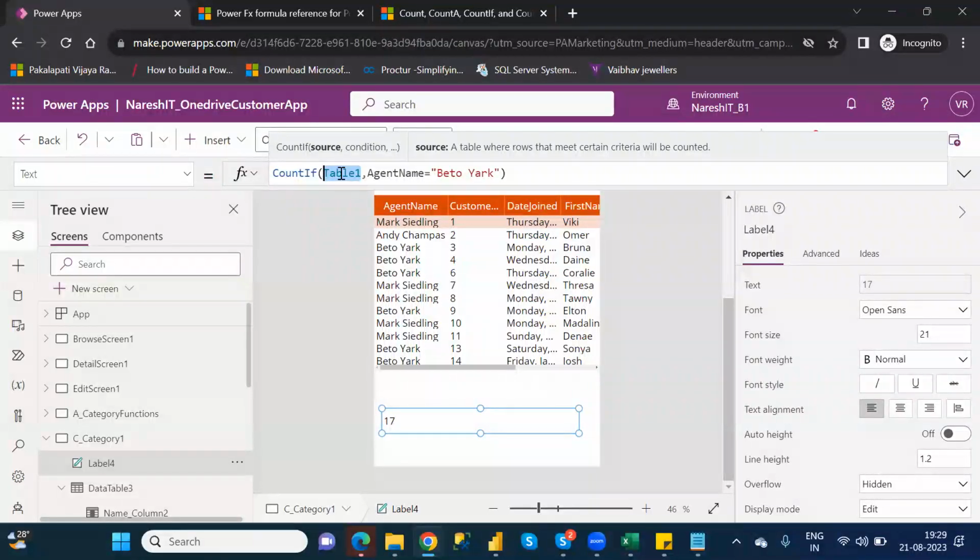That means you are connecting with OneDrive, right? From the OneDrive, whatever table you are pulling, that table name you need to write here. And after that, you need to write the condition itself, like suppose, for example, where agent name is Bito Yark. How many are there? Like that, if I want to know that.